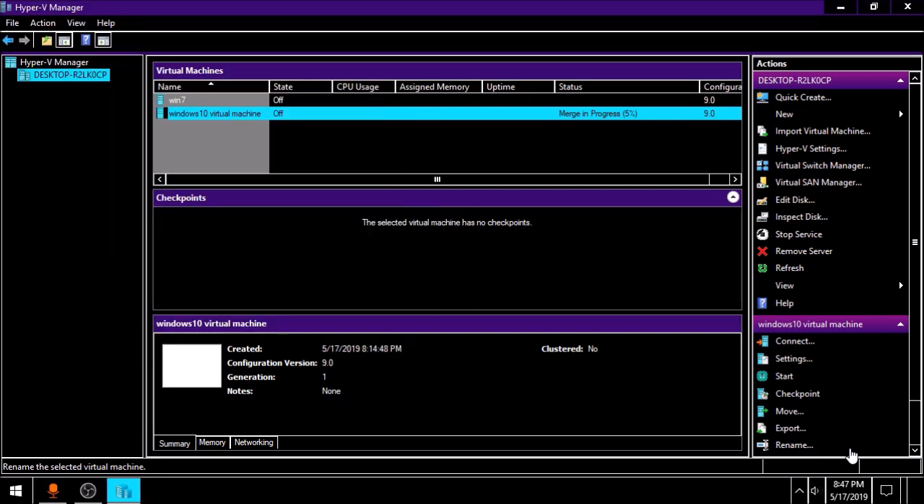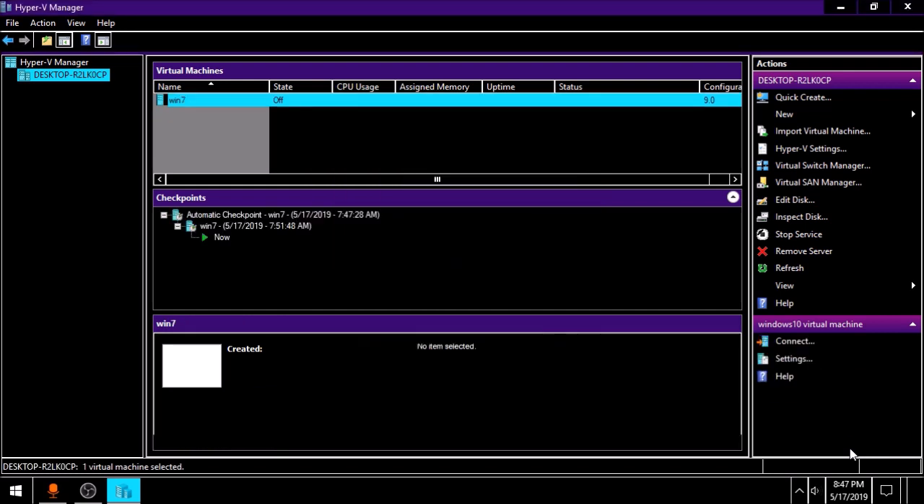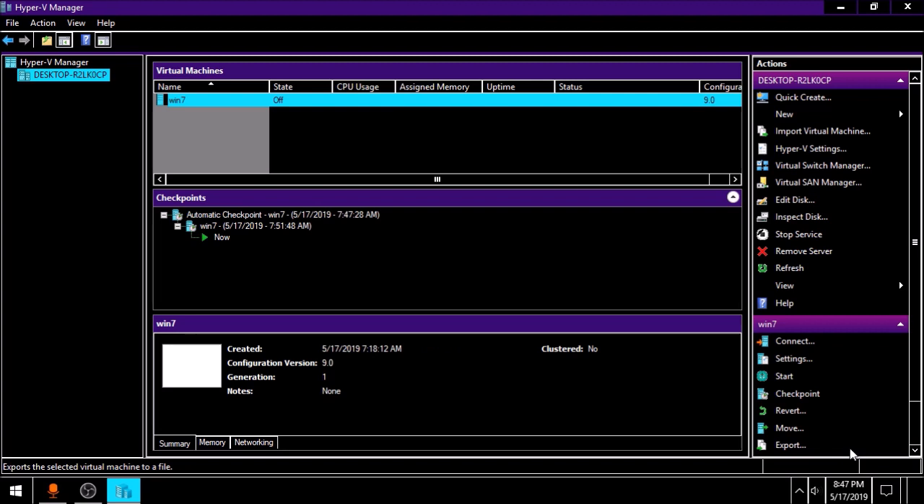Hyper-V Manager. Virtual machines. Win 7. Windows 10 virtual machine. Now let's delete this virtual machine. Delete selected virtual machines dialog. Are you sure you want to delete all of the selected virtual machines? Don't delete button, alt plus N. Delete button, alt pressed. Hyper-V Manager. Virtual machines list. Now it may take some time because the size is very high.